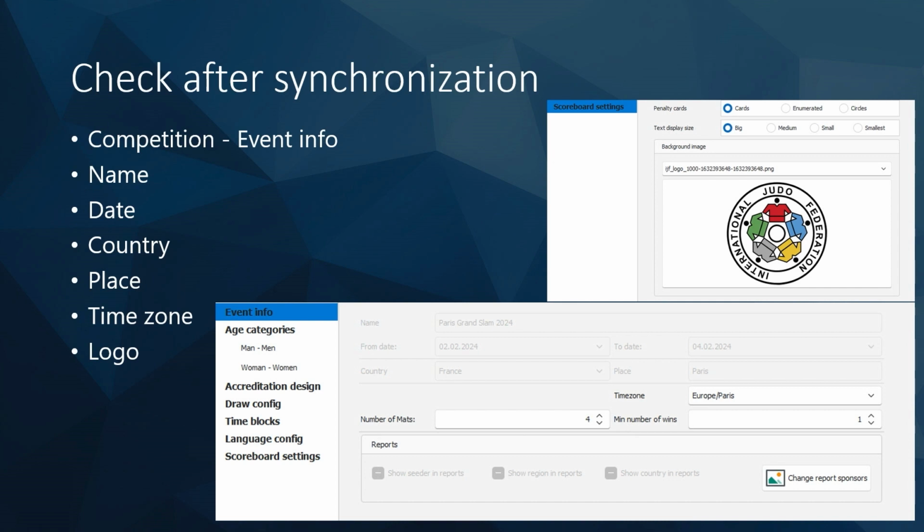If there is any mistake, it can happen sometimes, because we're dealing with a huge amount of competitions, with a huge amount of data and settings. So check the event info: the name of the competition, the dates, the place, the time zone that you have, and the logo.